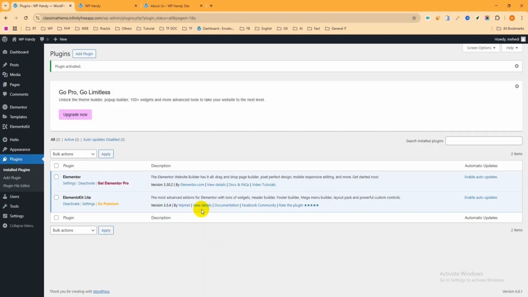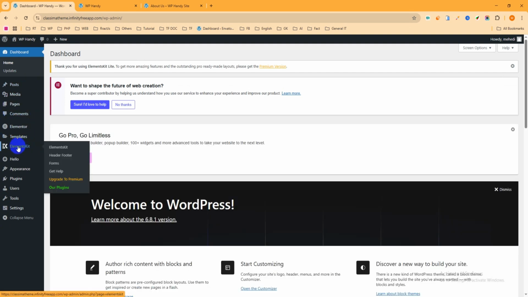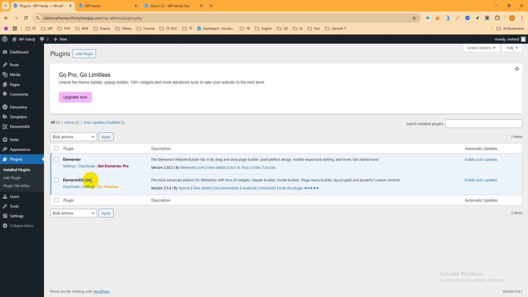After activating the add-on, maybe you will be redirected to another page. Don't worry, just go to the admin dashboard and check Elements Kit. This is Elements Kit and it's added in the left side menu. So hover on it and click on Elements Kit. Another way you can get to the settings page: hover on plugins and click on installed plugins. Then this is the Elements Kit which we installed a few moments ago. Then you can see deactivate and settings, just click on settings.